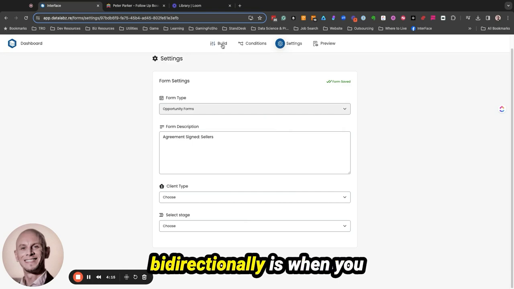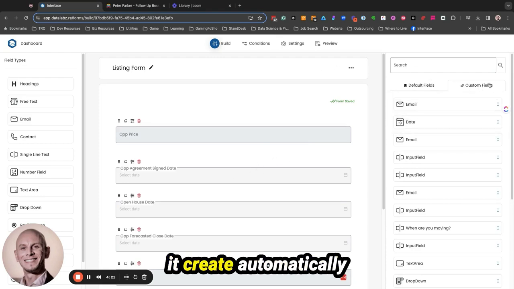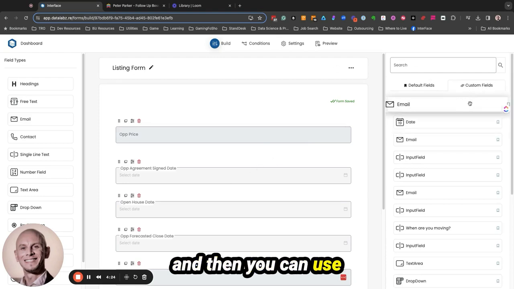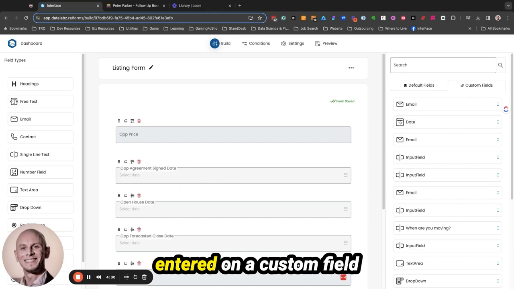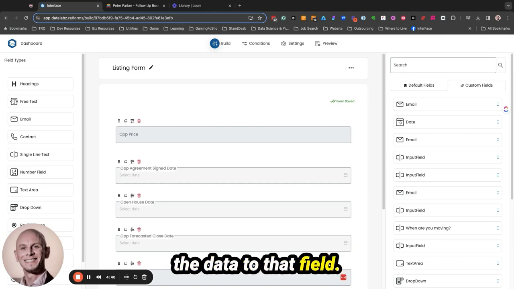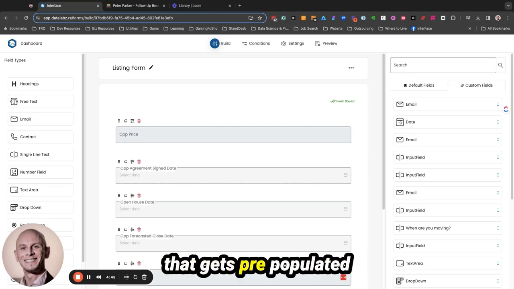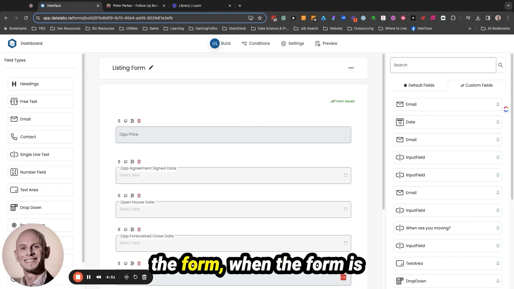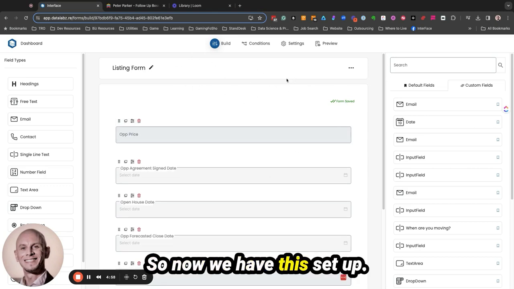And what I mean by bidirectionally is when you create a field on a form, it automatically makes it a custom field. And then you can use those custom fields on subsequent forms. And once the data is entered on a custom field in one form, if the next form in the pipeline is opened, it'll pre-populate the data to that field. And if that data is updated from within the FUB deal, then the data that gets pre-populated on the form will be whatever was updated on the FUB deal. And then if it gets changed on the form, when the form is submitted, it would go back to the FUB deal.